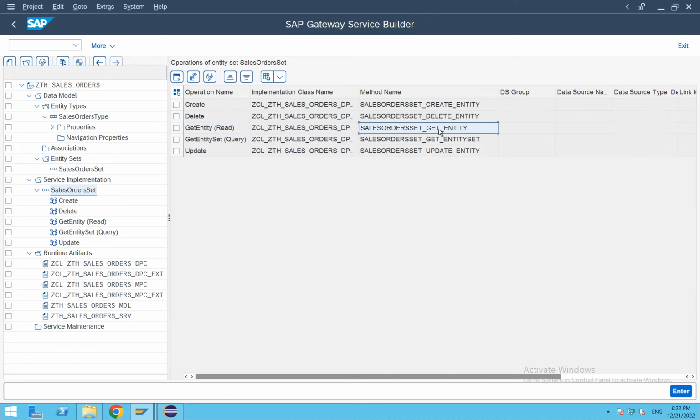Whereas we will have the sales order in hand. But in terms of get entity set, we will not need any of the information. It is just to read the list of sales orders and return it back. So that means the return for this get entity set will be a table, a list of entries, whereas in GetEntity, the result will be a single entry.